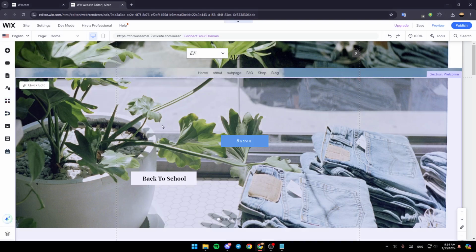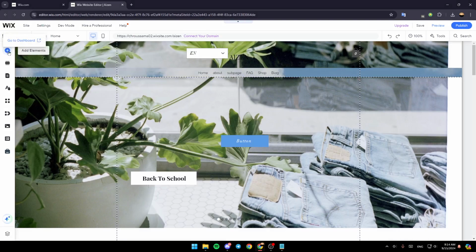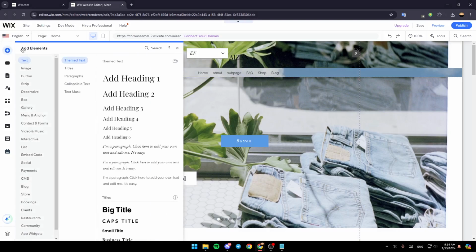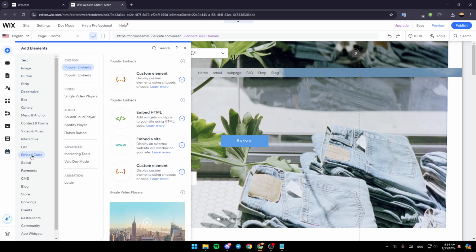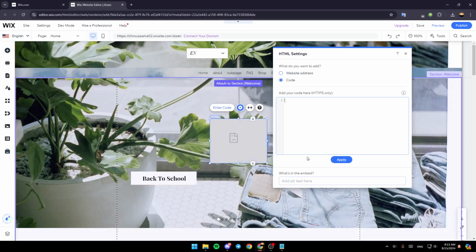And right now, in order to add an embed code, click on add element. And then here, go ahead and click on embed code right here. Click on popular embeds. And then here, you're going to find custom elements. You can embed an HTML. You can embed a site and so on. So we're going to click on add to site, embed HTML. And then this will be added to your site.